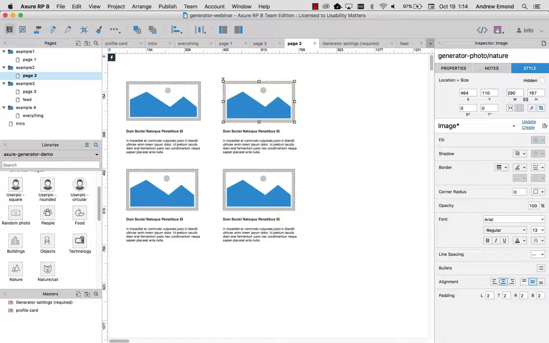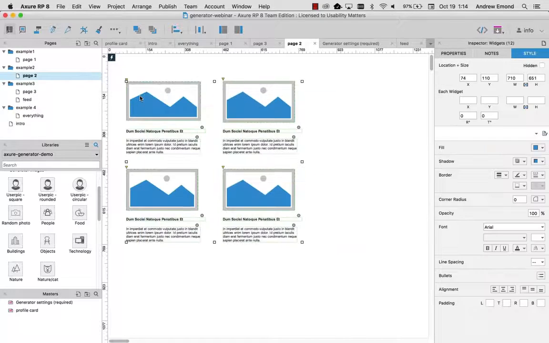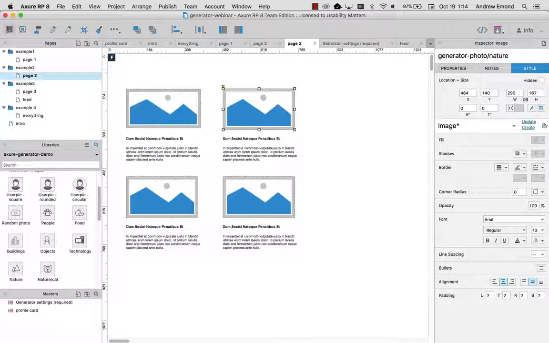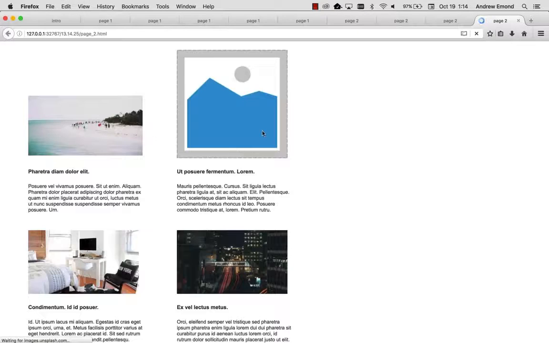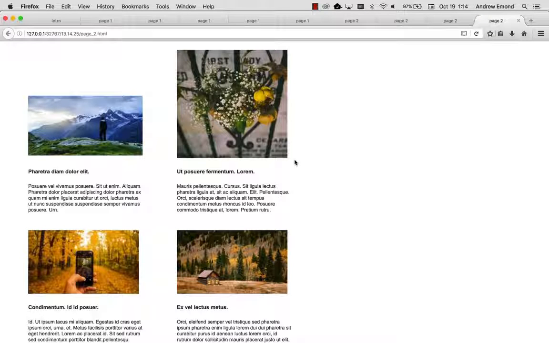The nice thing about Generator is that I can resize these to whatever dimensions I want. And it's not just going to stretch that image. Unsplash is going to find an image that best fits within that particular aspect ratio. So it might crop it slightly, but it's not going to distort it in any way.